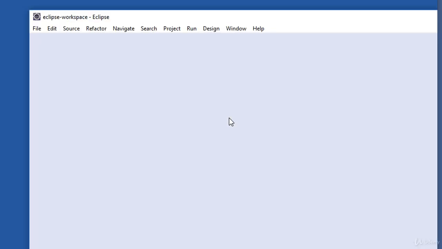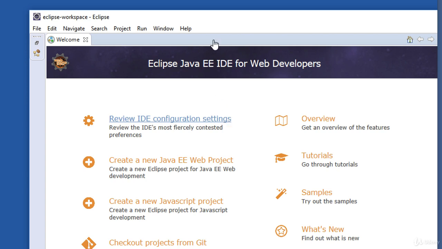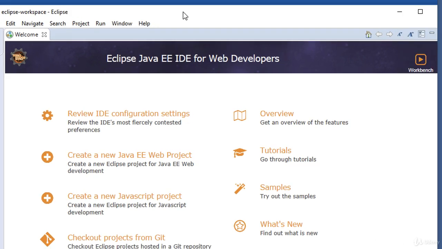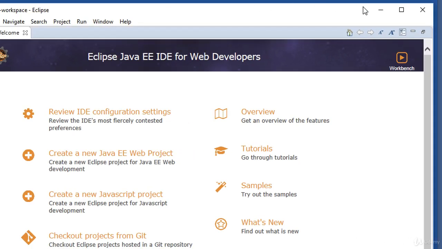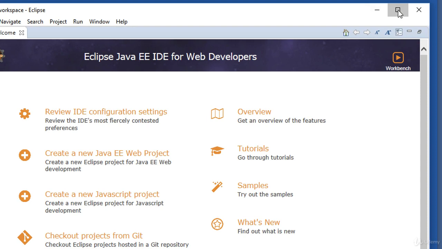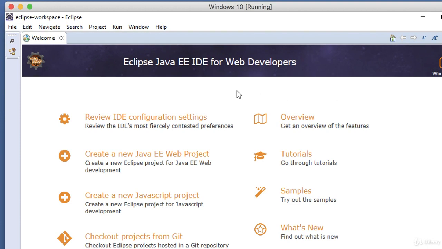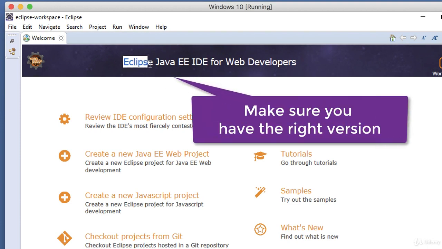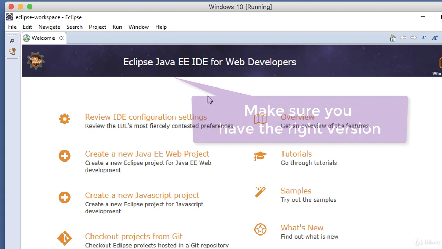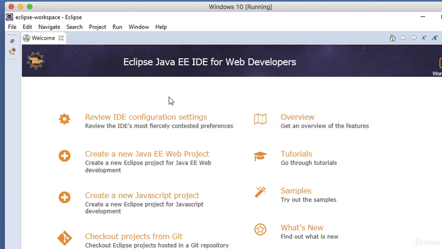Okay, great. Now Eclipse will really start running, and we should see the welcome screen real soon now. Okay, great. So here's our welcome screen. They have an overview, samples, tutorials, what's new, and so on. At this point, I always like to make sure that I'm using the correct version, that I downloaded the right version, the Eclipse Java EE IDE. Again, we need to make sure we have the Java EE version because it has built-in support for Java web applications. All right, great.